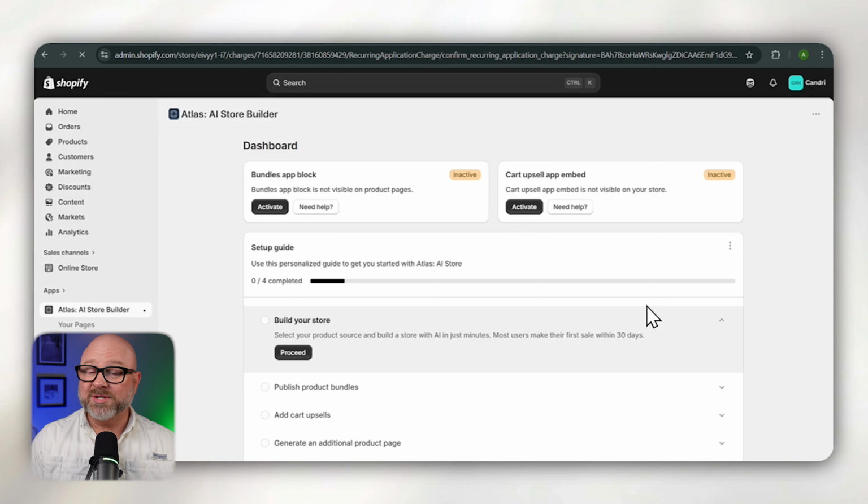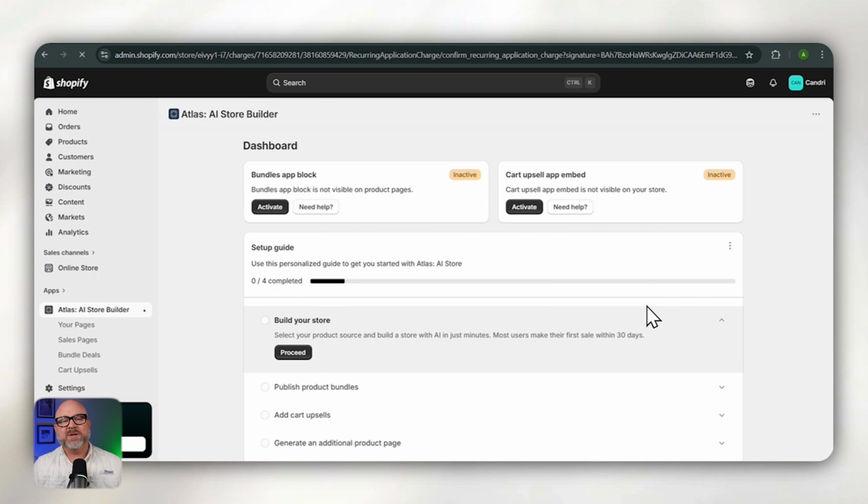Now, under Apps, you'll see Atlas AI Store Builder added to your list. When you open the app, you'll see many features inside, such as your stores, bundled deals, cart upsells, AI product photos, subscription, and support. These tools will help you optimize your store, but for now, we will focus only on the store building feature. Now, to build your store, click on the store inside the app menu.